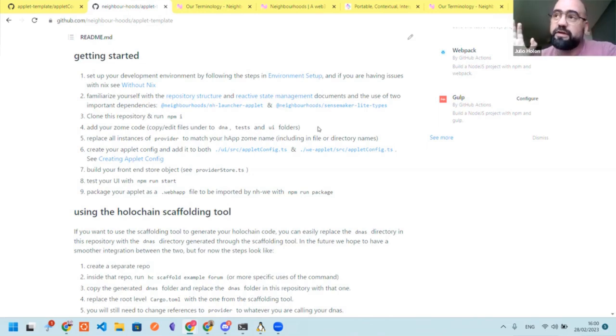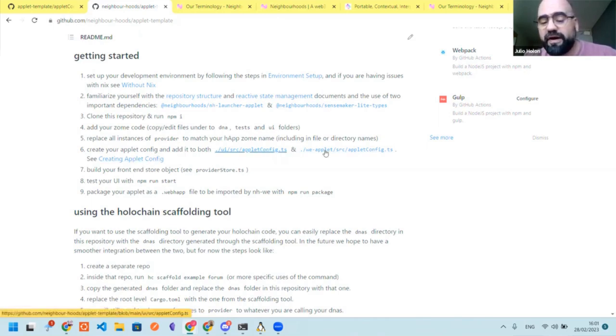But the SenseMaker does not store the data for your app, so you still have to build your applet. You build your app in the standard Holochain way, and then you replace this provider example. It's an example UI, an example zome that you may replace, or even delete and replace with the ones that you have. And then you have to create the applet config file.